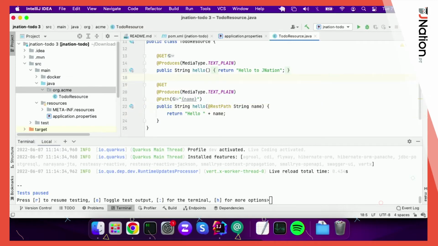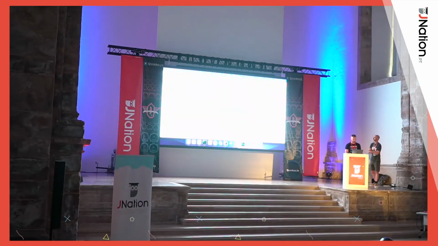OK, I'm not convinced. You sold me a to-do app. Well, all right, let's get started on the to-do part of the app. So the first thing we need is a way to store our to-dos in a database. So I'm going to create a to-do entity. Oh, that's going to be hard.